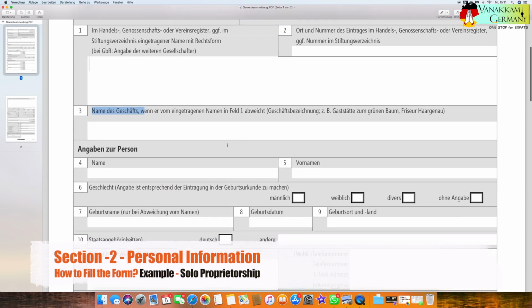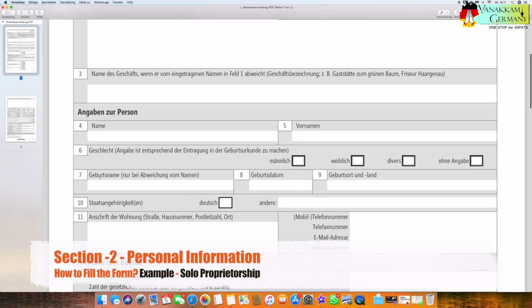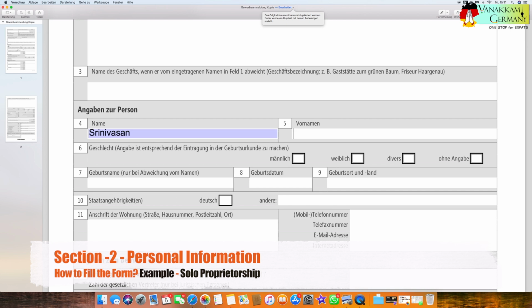So next section is Angaben zur Person. It means all the personal information. The fields number from 4 to 11 are self-explanatory, and in my case, let me enter my personal details. Srinivasan Balaji, Geschlecht is männlich.